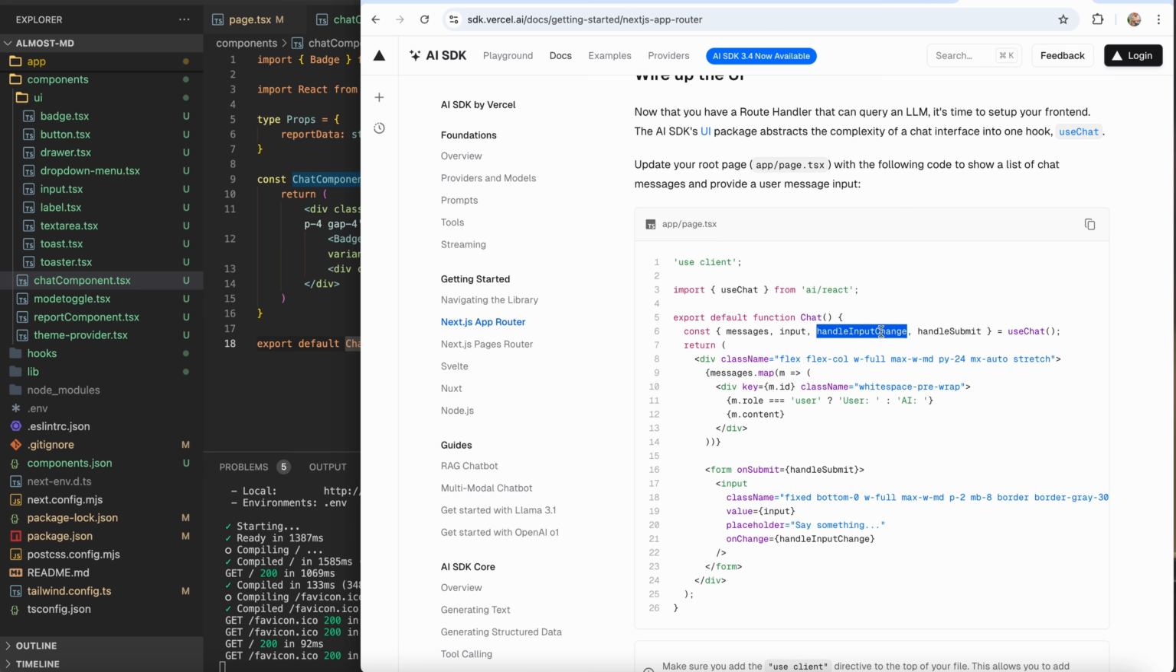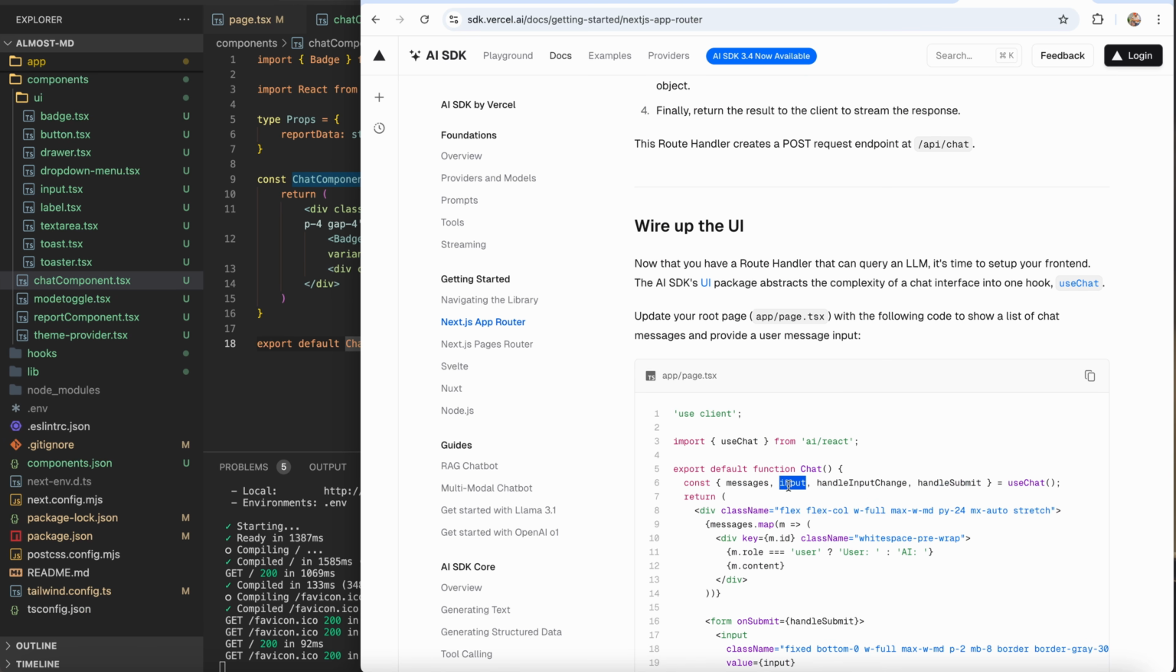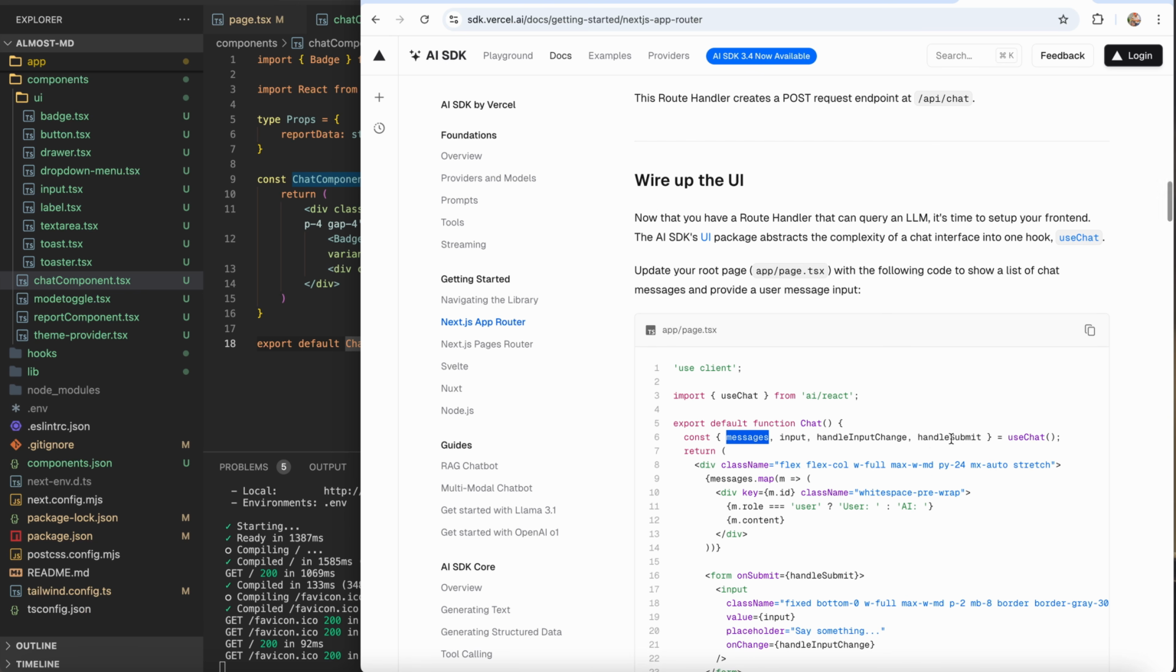This input and handle input change, you'll have to hook up with the input text area where the user will be typing the user query. And that is going to make sure that when you call this handle submit, it handles the API request to the API server here. It is going to make sure that the input text that the user has typed in gets added to the messages array, and that messages array gets sent as a JSON payload to that API. So this is how this AI npm package, or the SDK as Vercel likes to call it, makes it very easy to display and interact with the chat state of our app as well as stream the responses.